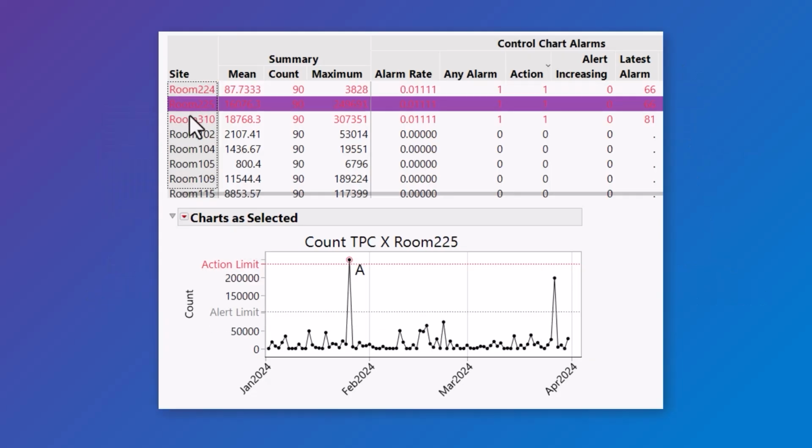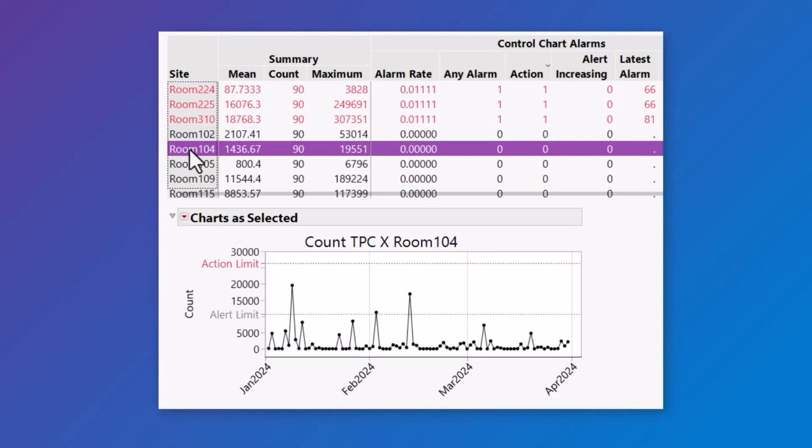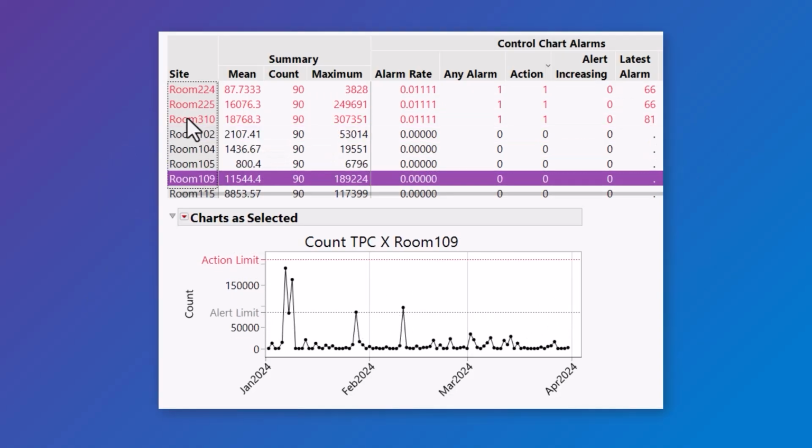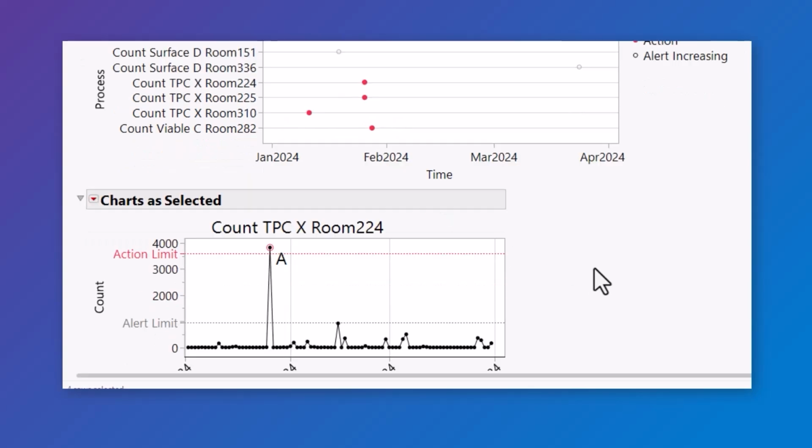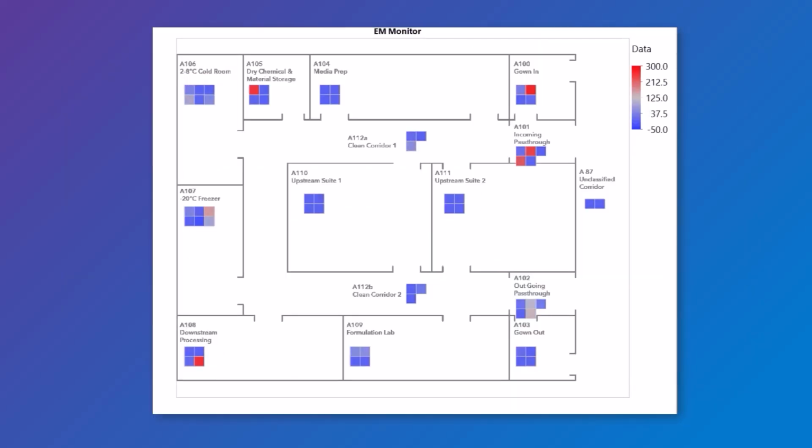With JMP Environmental Monitoring, you can move from raw counts to defensible insights fast. Let's create a report you can confidently present during an FDA inspection.